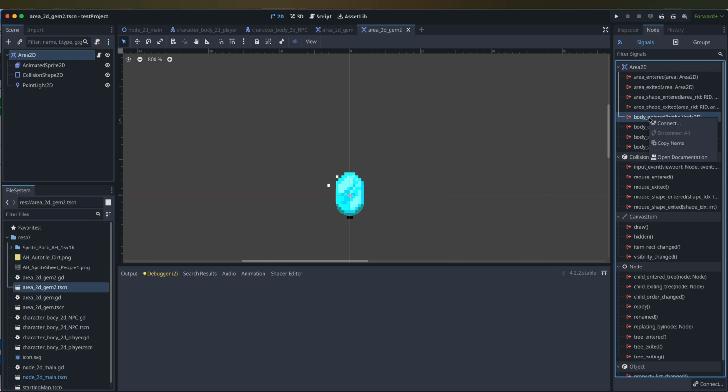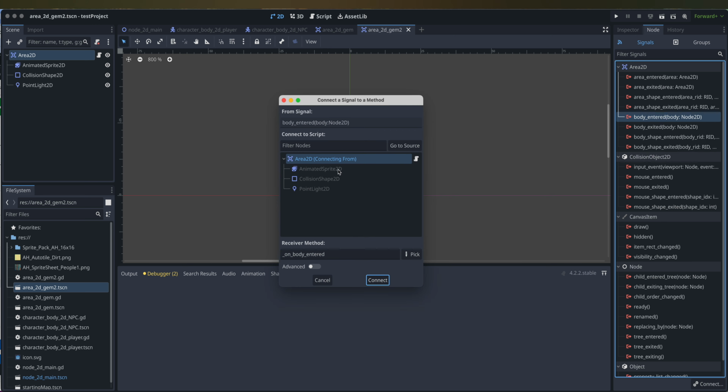If you right-click on this, you have this option for connect. If I do connect, then I want to connect to the script. Yep. And I want to hit connect.